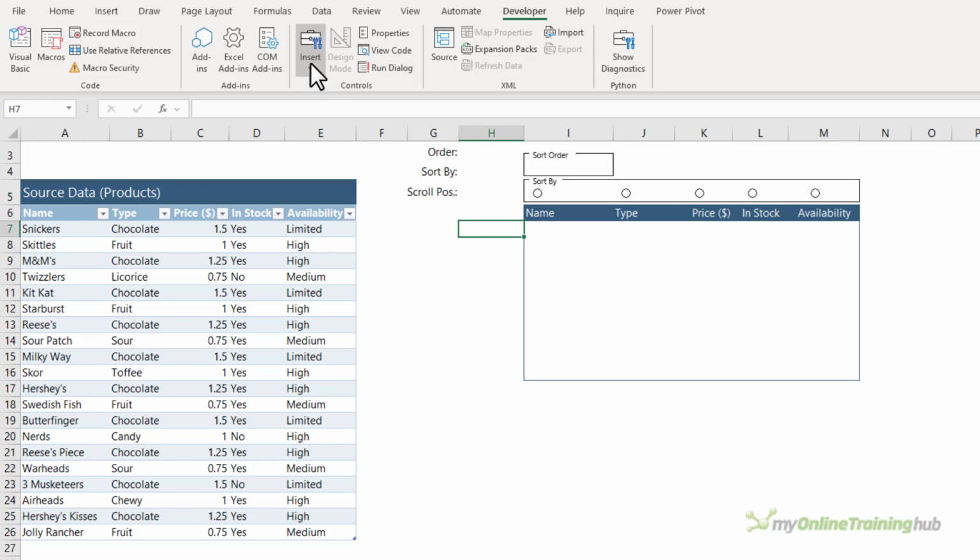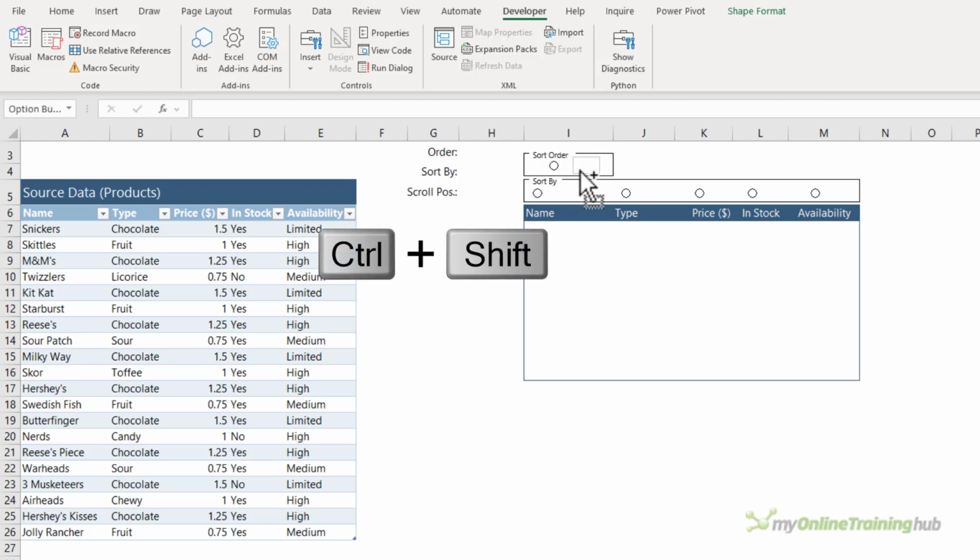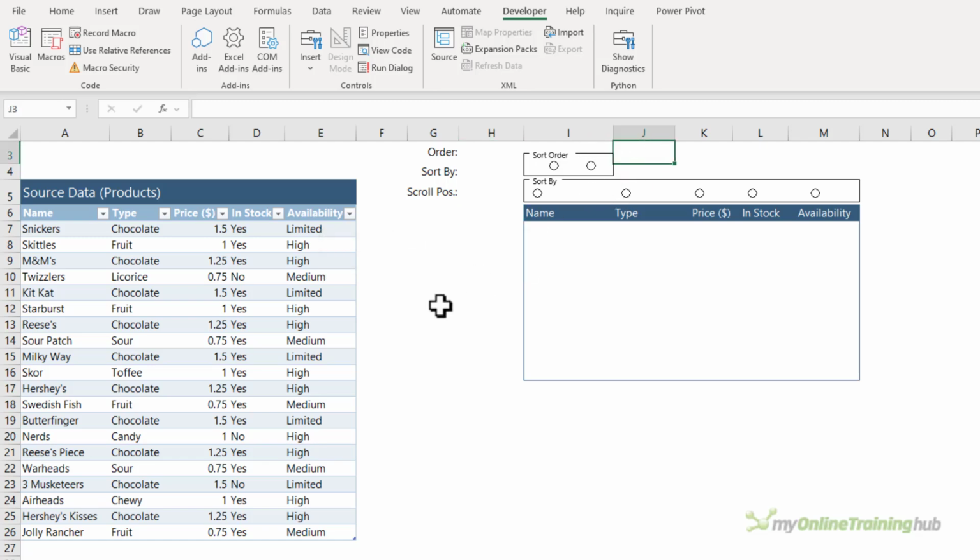And let's repeat that for the sort order. Left click and drag to draw it in. Let's get rid of the label, and I'm just going to move this one over so that we've got room for the triangles that are going to tell us the direction. Let's copy that, holding down Control and Shift. So there's my 2 buttons for the sort order.